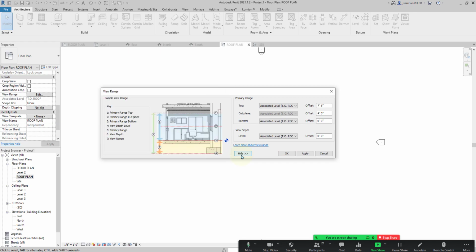and this is a diagram showing what this means. When Revit creates a view, it cuts through something and then it looks in a certain direction. When it creates a floor plan view, it'll cut in one location and look down. When it creates a reflected ceiling plan, it'll cut at a certain height and look up. So this is a diagram showing what each of these elements refer to.